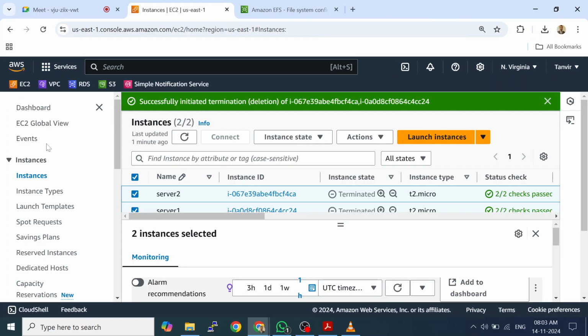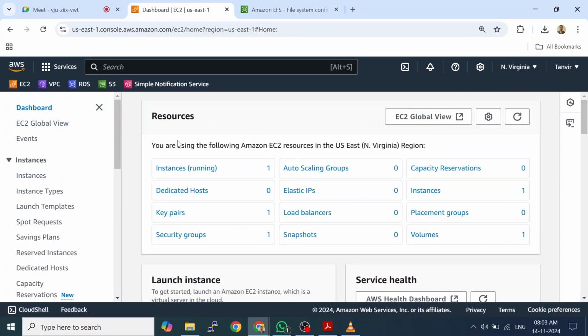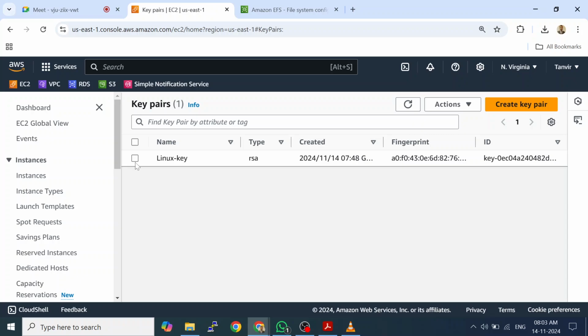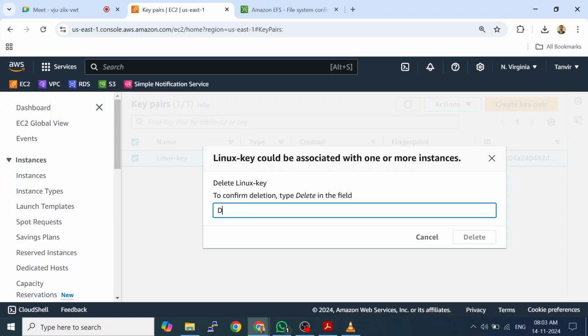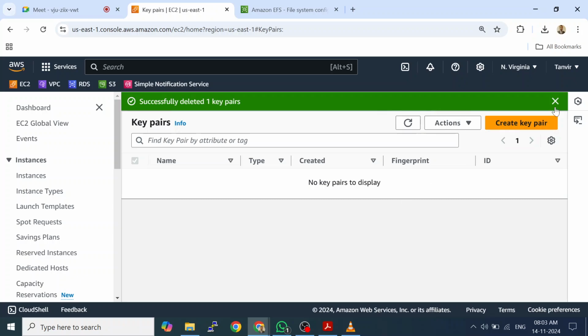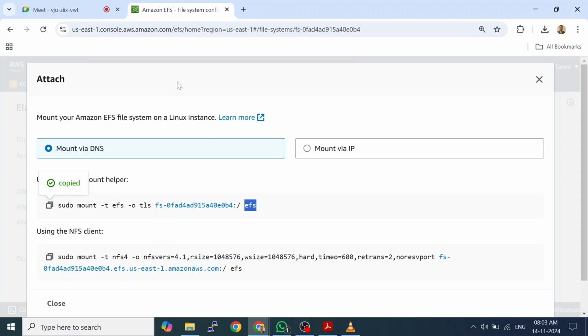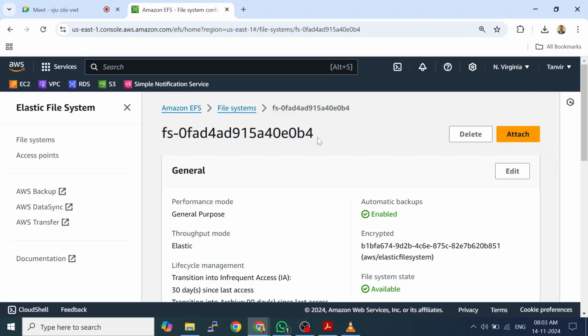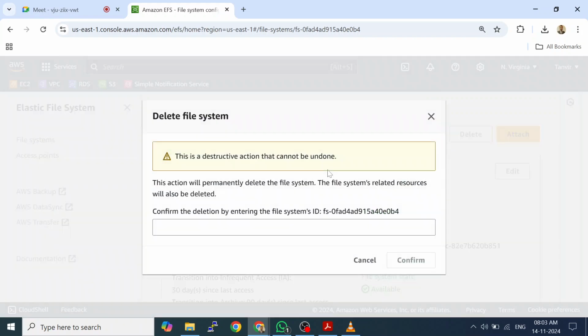Now the instances are terminated. Let me refresh it. One key pair, one security group. The security group will be there by default. Key pair only I need to remove. Delete. Now EC2 work is done. Coming to the EFS, there is an option delete, the EFS file system.